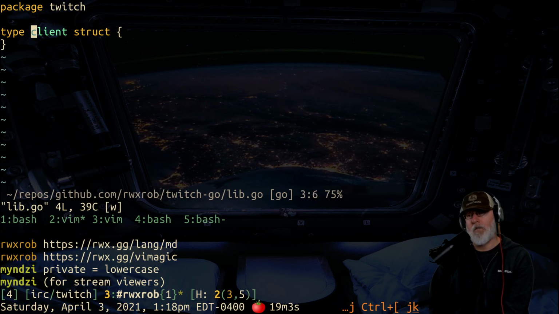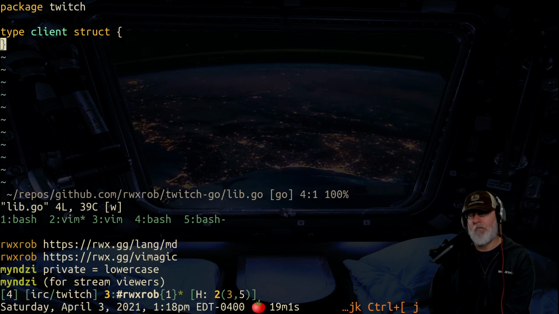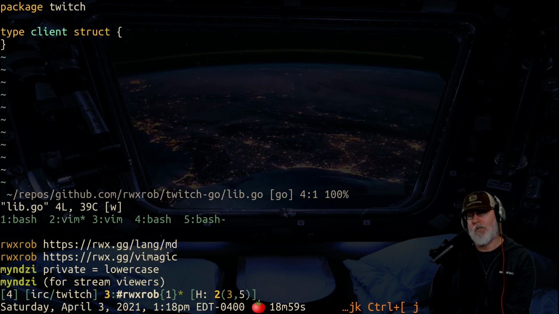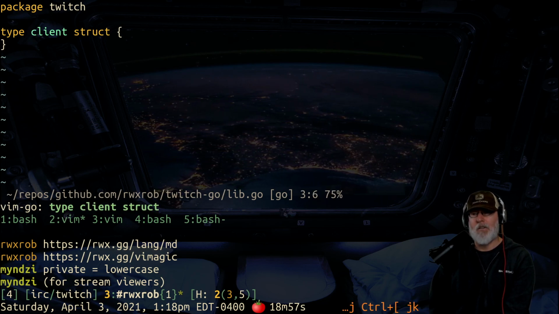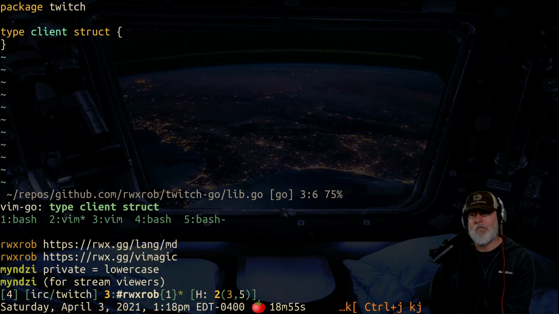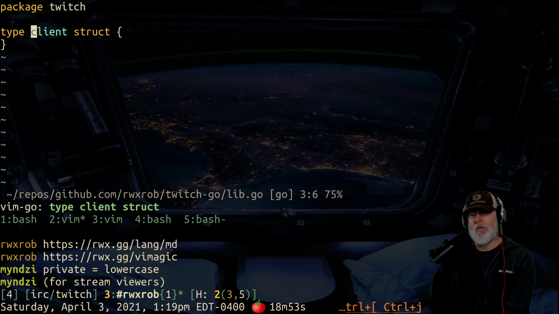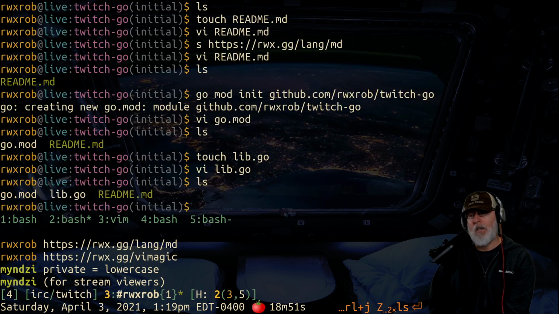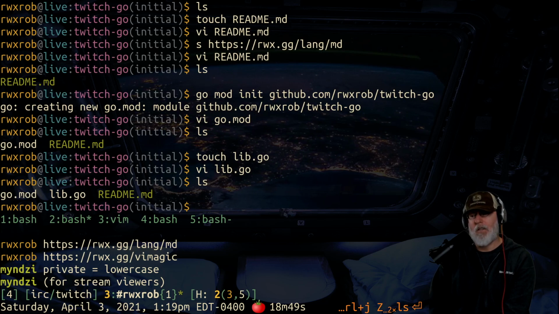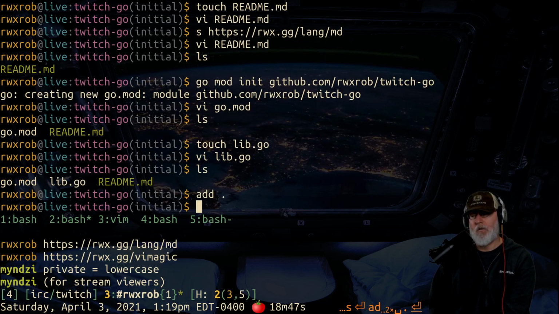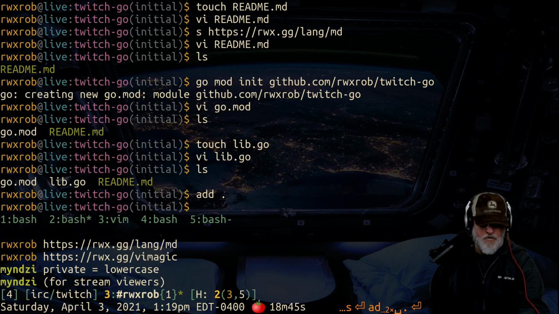This book I recently read said to pass interfaces and return structs, so we're going to consider that. But we just need something basic for right now. It doesn't matter. This is the minimum you need. So let's go ahead and add all this stuff. So we're going to add this.